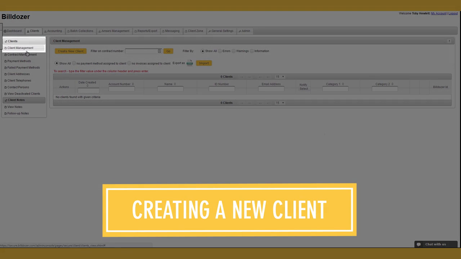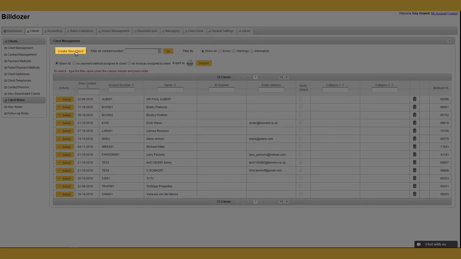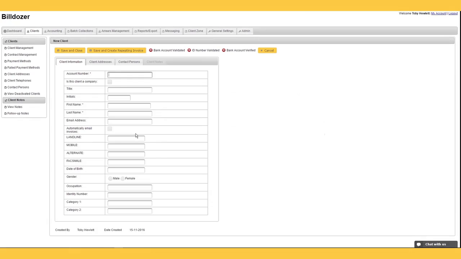You need to have a client. Clients can be viewed and created from client management. Use the Create New Client button to add a new client. Every client must have a unique reference in Billdozer, also known as the account number. This is not the same as a bank account number.